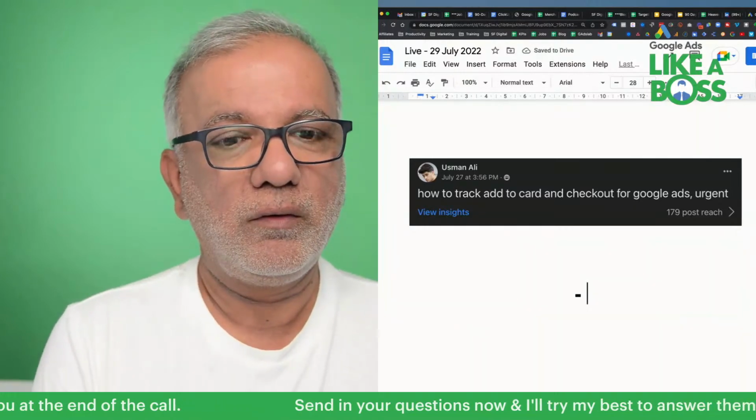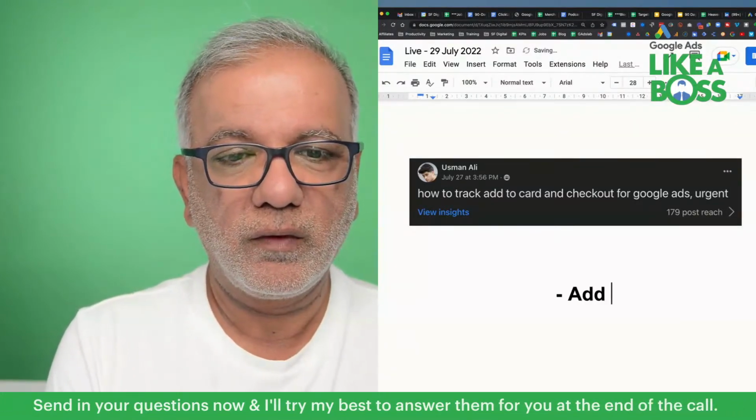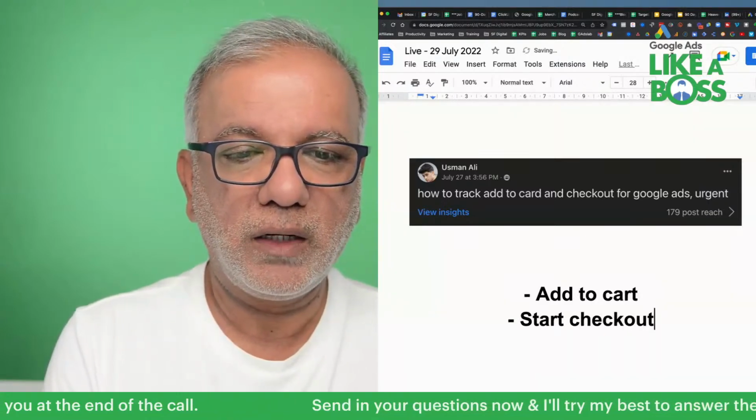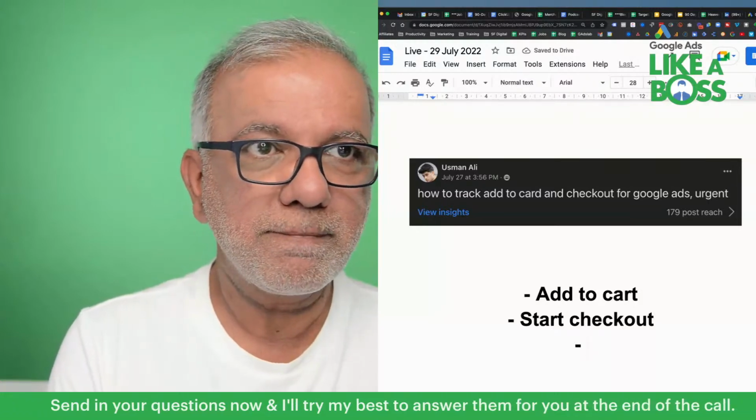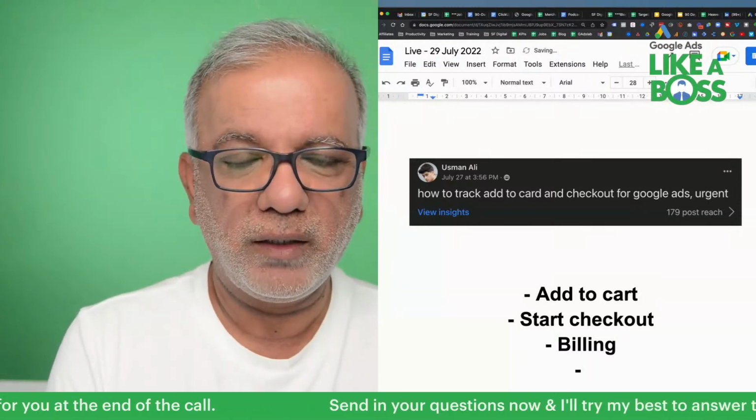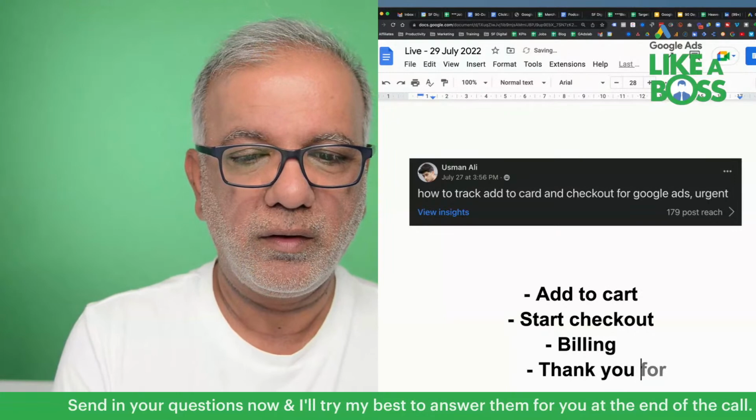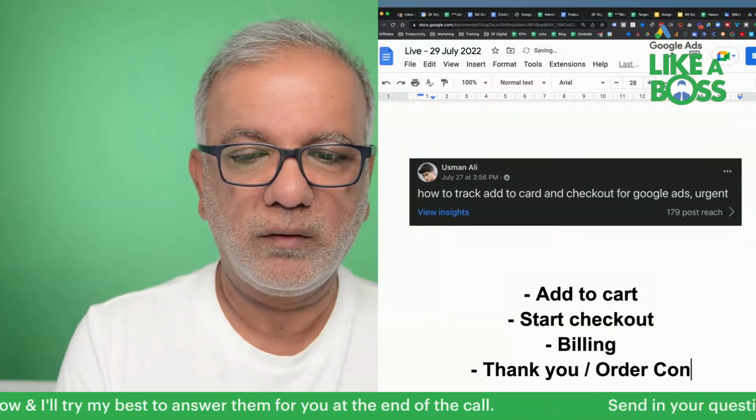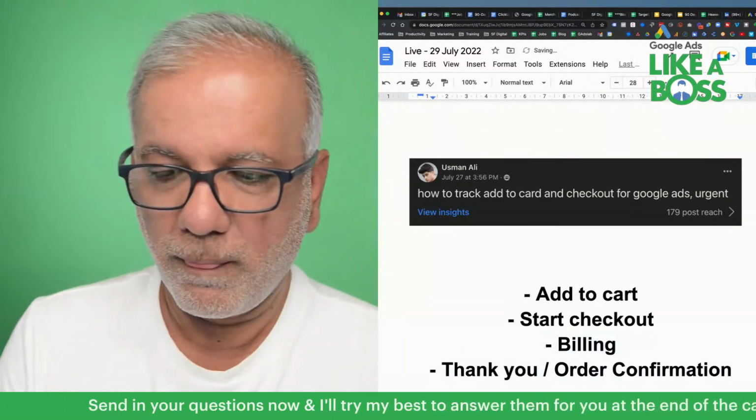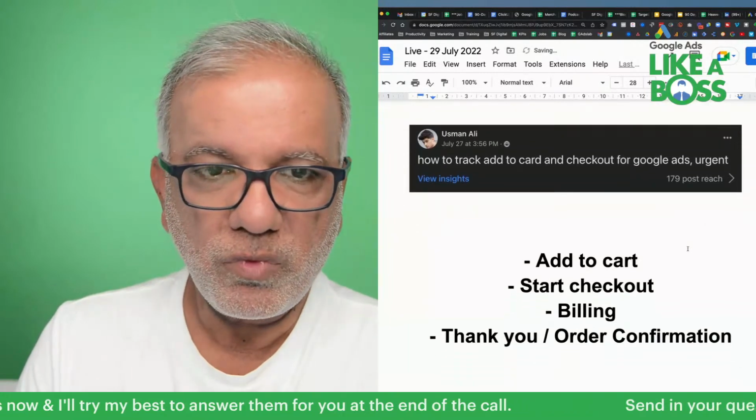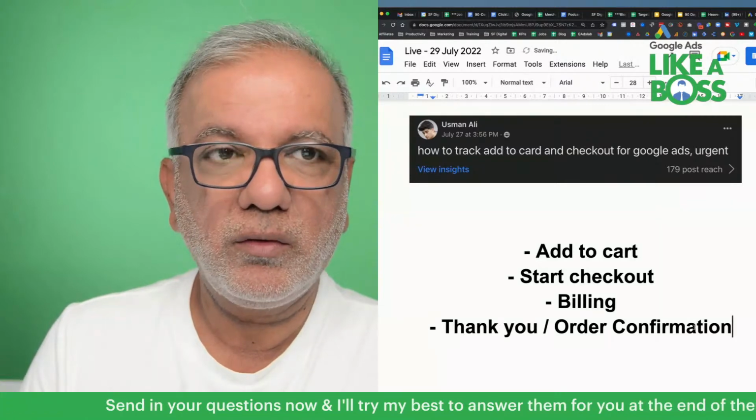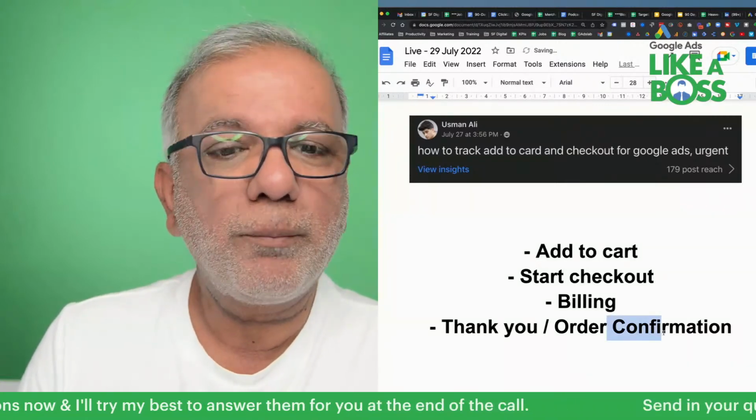Now, you have your add to cart, start checkout. You can have billing over here, depends on how your shopping cart has been set up. And then obviously thank you page or order confirmation. Right. So these are the 4 steps you can track. Now, obviously, this is your main conversion or the primary conversion.